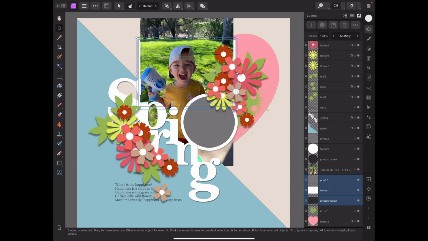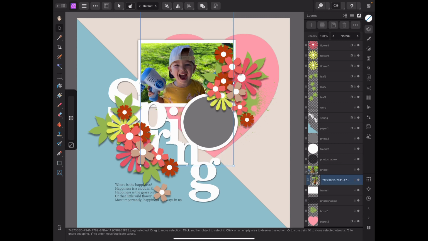I'm just moving them all together at the same time. They're still all selected. See how 3 are selected? So they all moved together. And I'm just making sure it's where I want it to be. And I think it is. So now I can take the actual photo, and I can hold it down and drop it when it highlights blue onto the photo. And there we go.